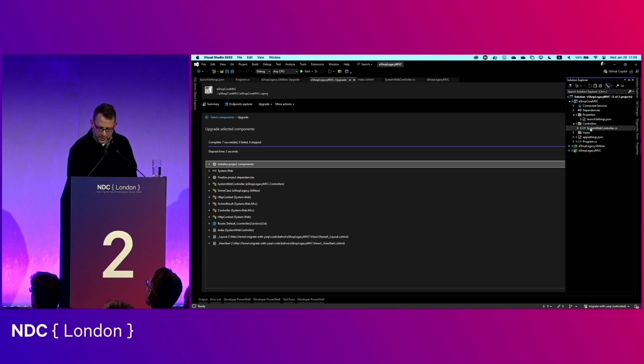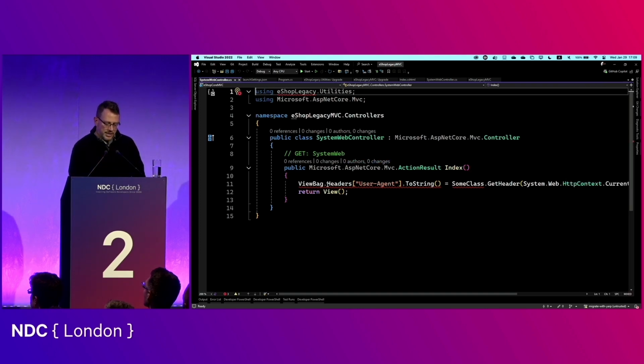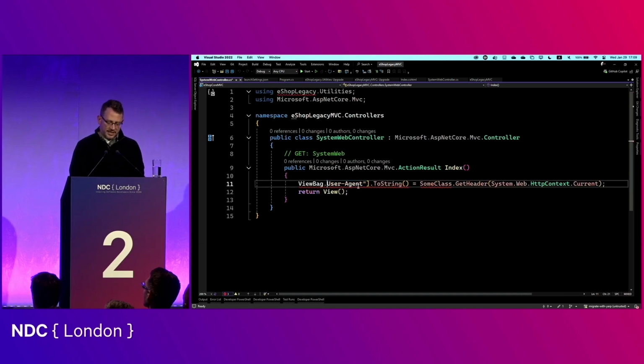So first of all, under controllers, we can see we've got the System.Web controller. Here's that bug I was telling you about. It doesn't do things perfectly all the time. It saw a user agent, and it thought, I know what user agent is. And so it went ahead and changed that to be an API call like that. I'm going to change this to what it should have been, which is just a ViewBag.UserAgent equals that.